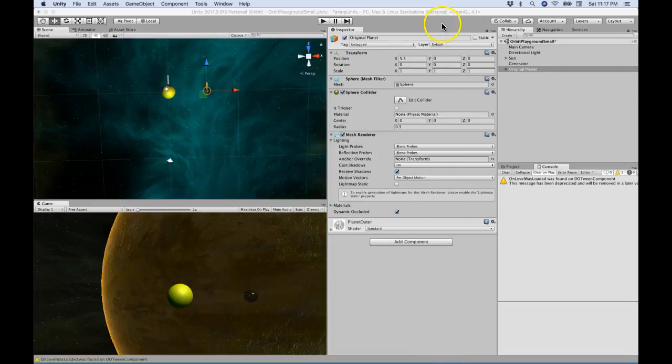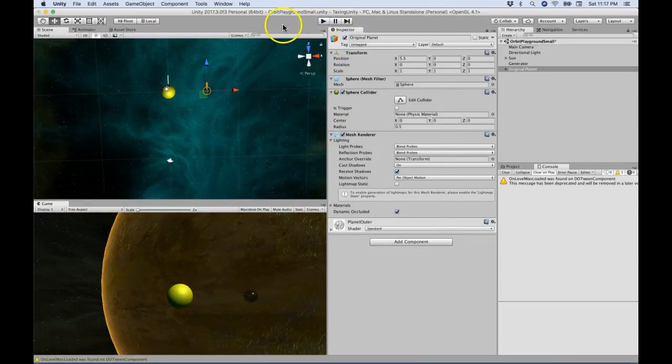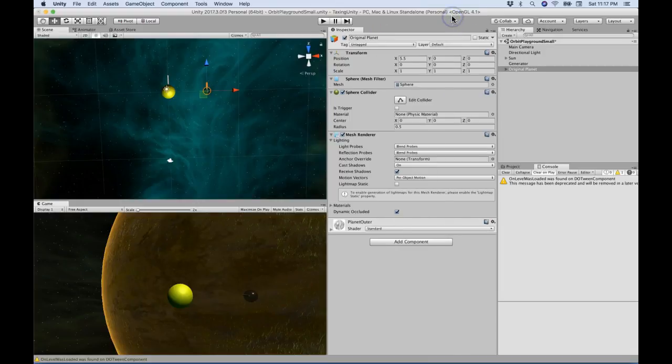I have to save it first, of course. Yeah, they're all moving a little bit different from one another. Try it again. Yeah, that worked. So obviously you can tinker with the values, but that totally works. And that makes a reasonably realistic solar system demonstration.